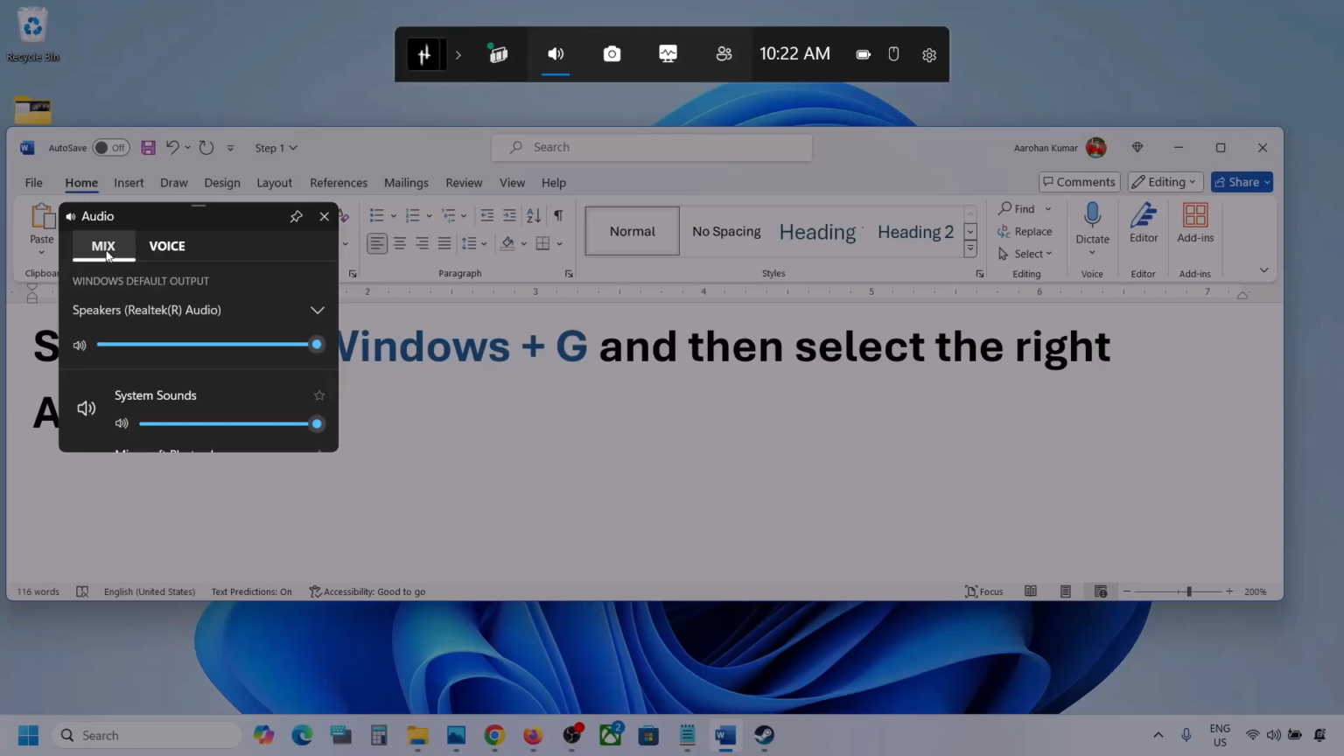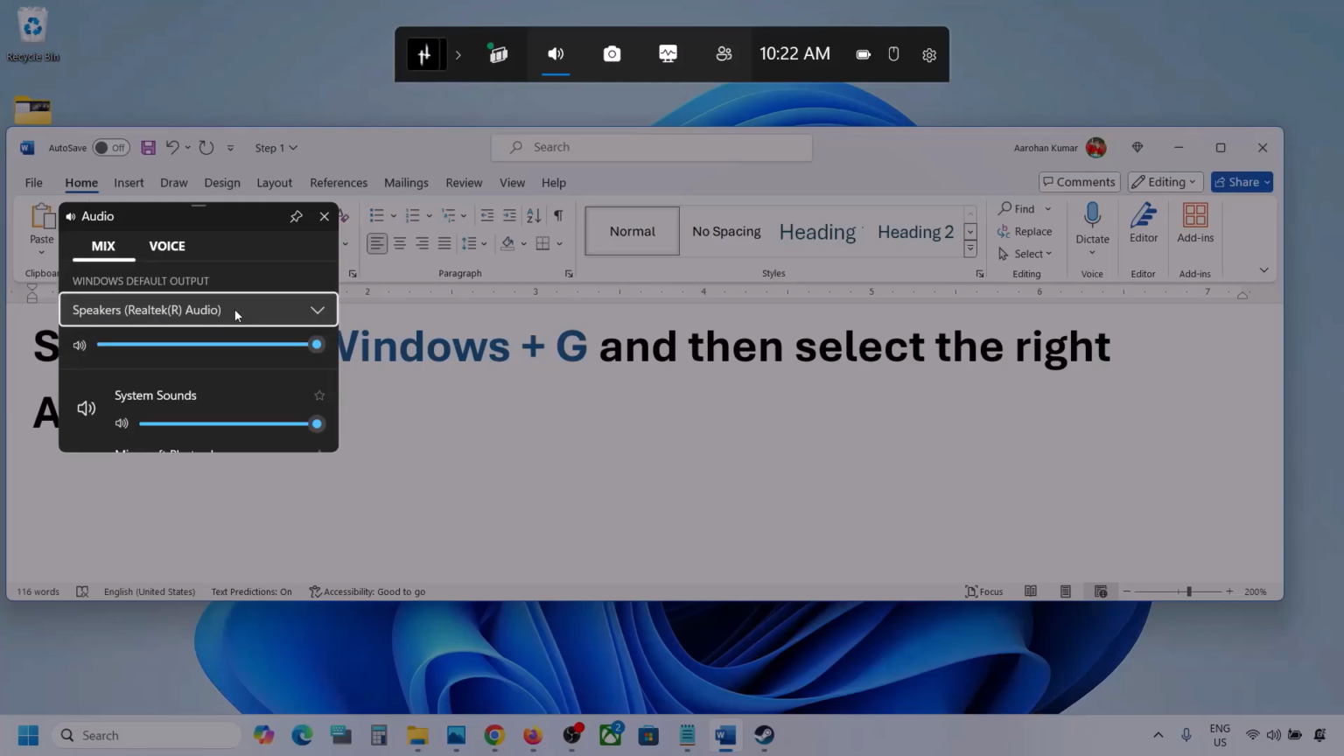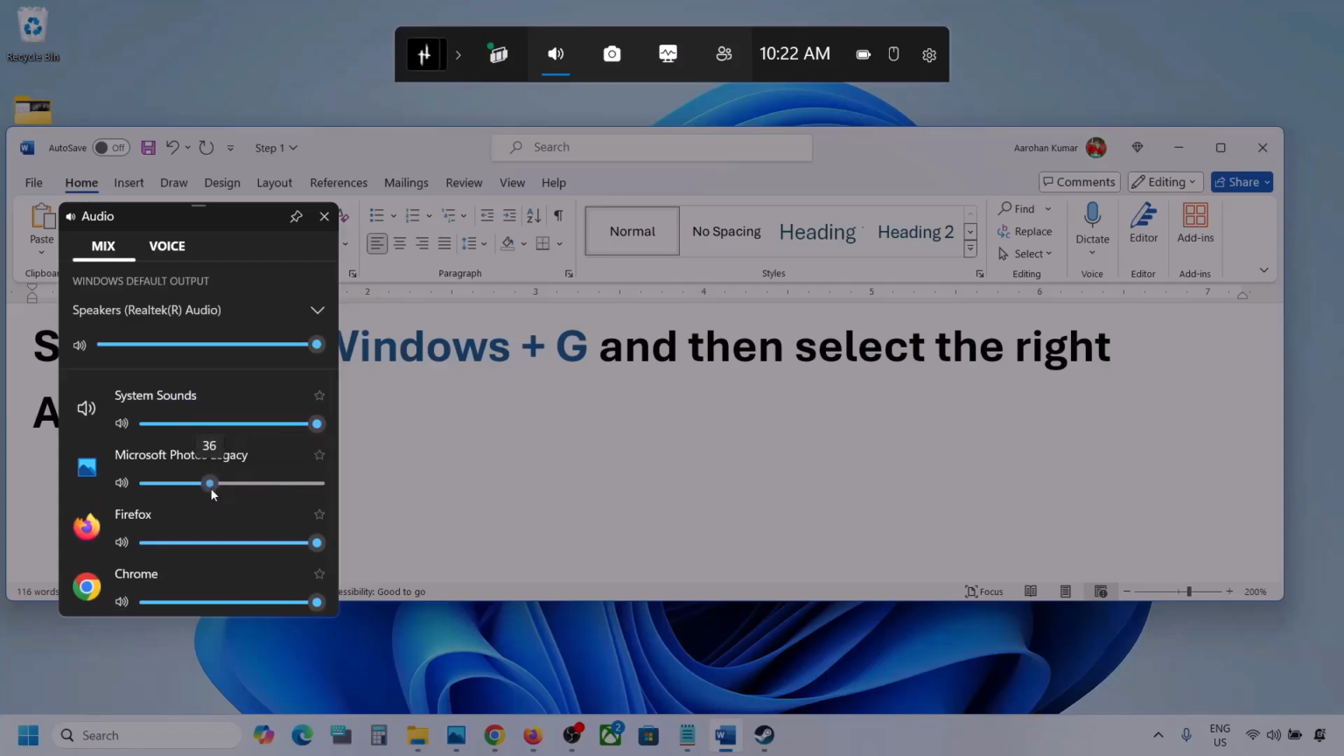Now over here go to mix and here you can see Windows default output. Under this select your audio device. You might see multiple audio devices over here. Make sure that you select the audio device which you're using. So in my case I'm using this one, and here you can see different applications also. If you see the game over here, then make sure the slider is set to maximum. I'm showing you with a different application, but you will see your game. If the game is running, you will see the game over here.